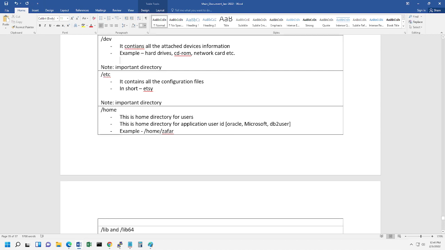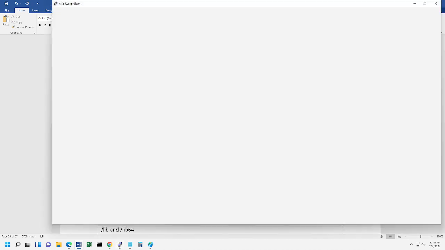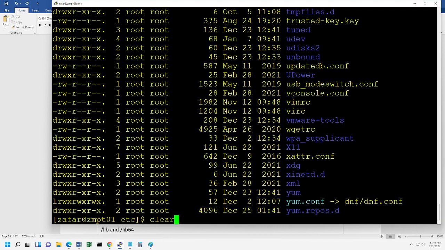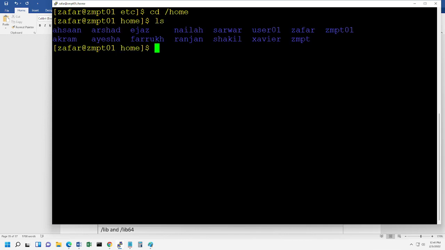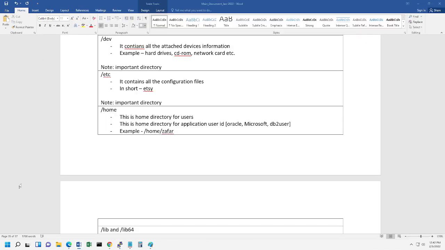And /home, of course, is the home directory for all the users. So if I go into /home and do ls, you see all these users. Whoever is a user, their ID is in here. If they're active or not active, it will create a specific user directory in there, and this would be your landing directory.